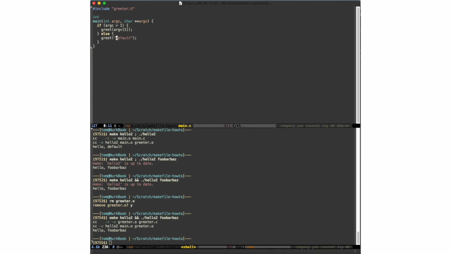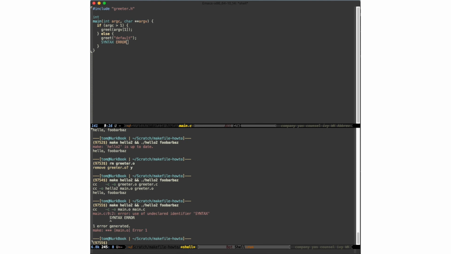But let's go up here and intentionally put in a syntax error. Right, that's now bogus C, which means that the compile is going to break. So if I run this again, you can see here that we tried compiling main.c and that didn't work out. But notice what doesn't happen.